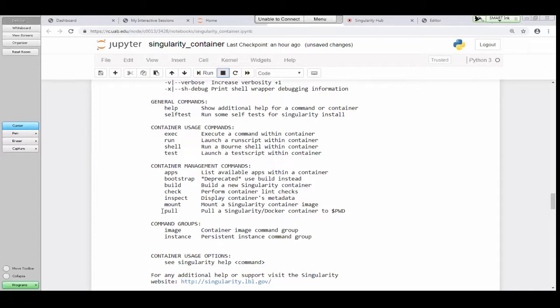Alright, so we already saw the pull command. It basically pulls a Singularity or Docker container to your present working directory. That's what PWD stands for, the present working directory.